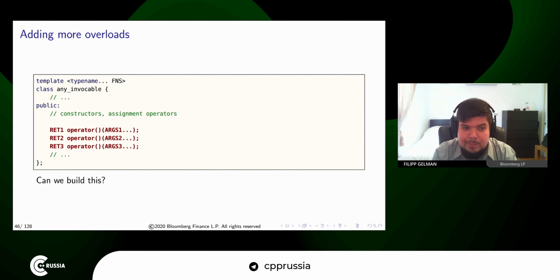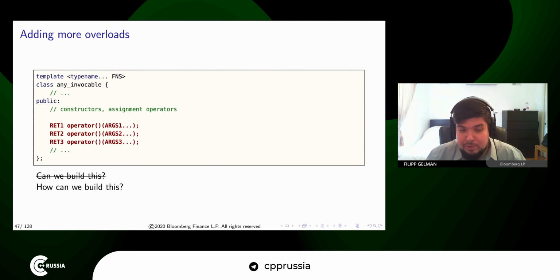Which leaves us with the problem of the call operators on the top-level any invocable. This is what I want: one call operator for every args and ret in FNS, which are function types. So can we build this? And again, this is a trick question. Of course we can. I'll show you a few ways we can build this.